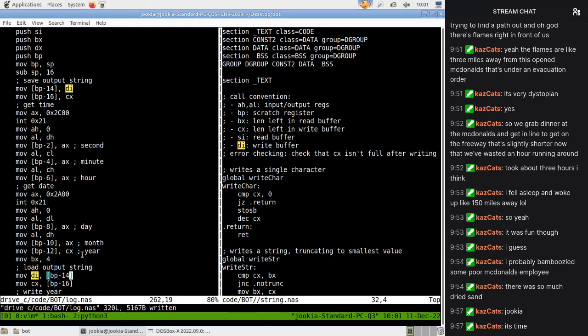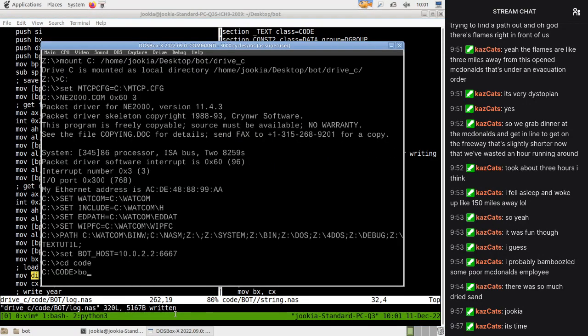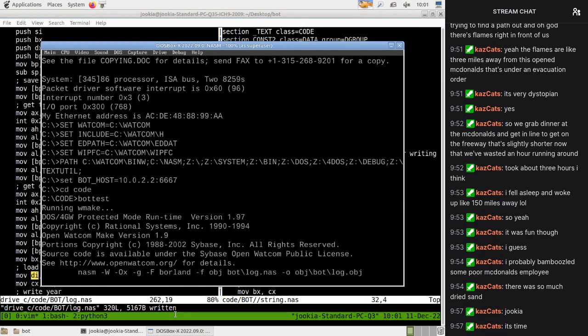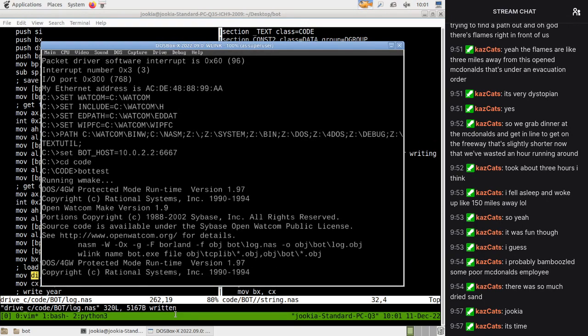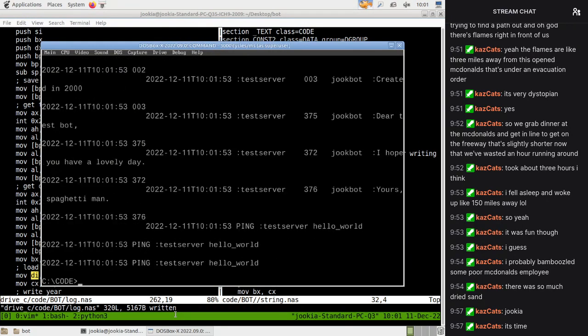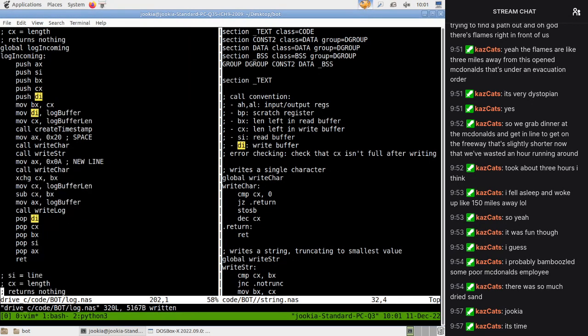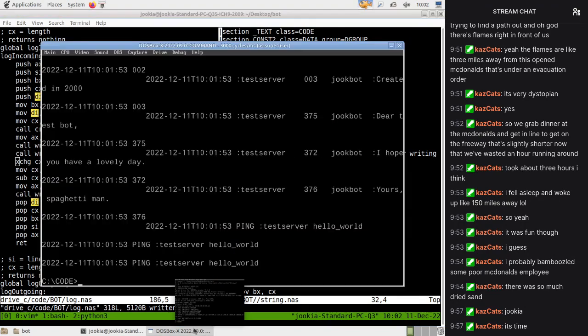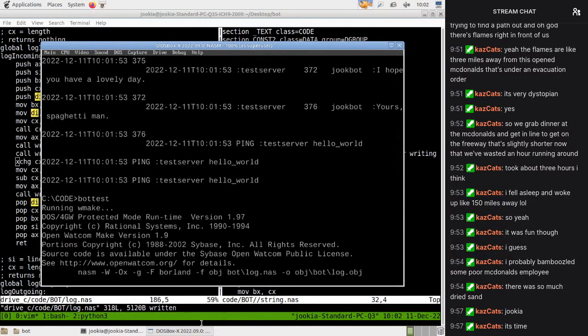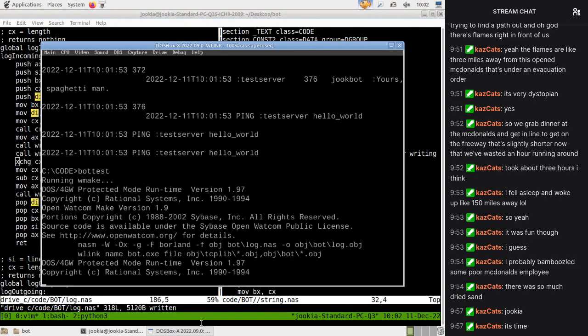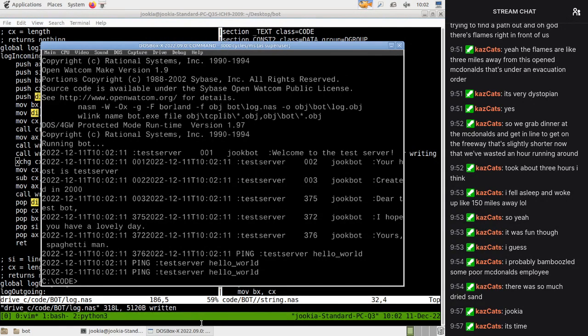Okay. Okay. Now we also want to remove the new line thing because I guess the string already has a new line in it. Okay. Okay. There's two timestamps there.